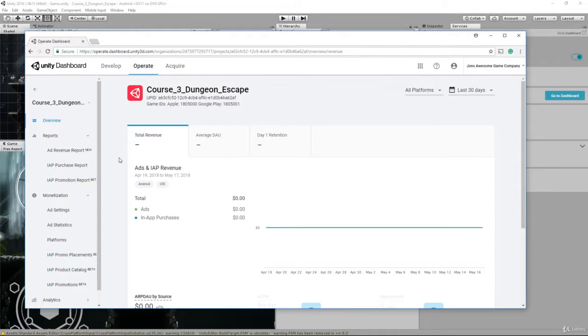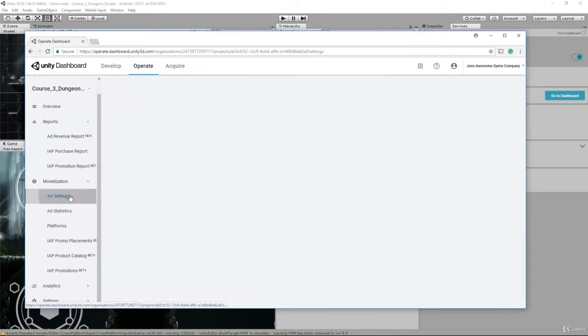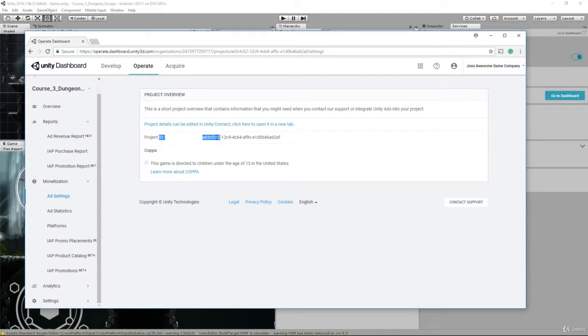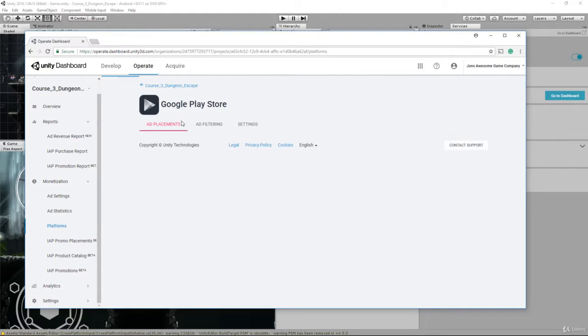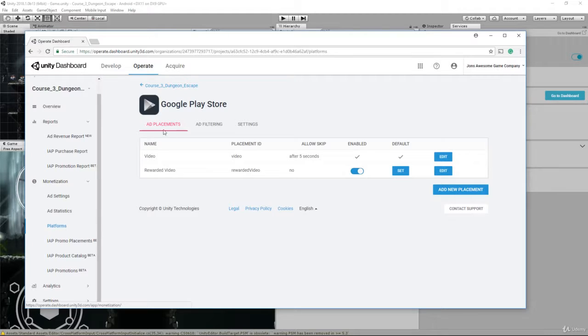From this page as well, if we go to monetization, we can actually go to ad settings, and that's where we can get our project ID and our COPA settings. And if we go to platforms, we can then select whether we're on the Google Play Store or the Apple App Store. We'll be coming back to this when we get to publishing. But if you select Google Play Store, you can create what's called ad placements.